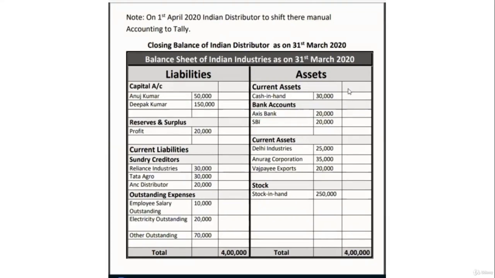So here is the balance sheet that is available to you with some assets and liabilities. On the liability side, there are capital accounts, reserves and surplus, and liabilities that include your sundry creditors and outstanding expenses for the last year. On the other side there are assets. Those include current assets, that is your cash in hand, the bank balances, and your sundry debtors and stock in hand. These are the balances that are left over at the end of that particular year, as on 31st March 2020.